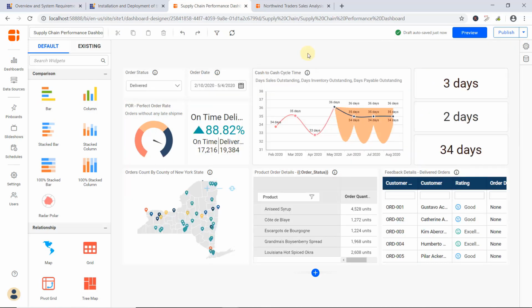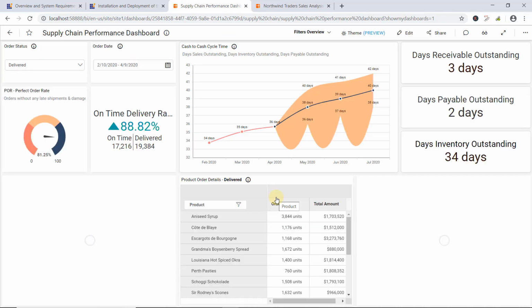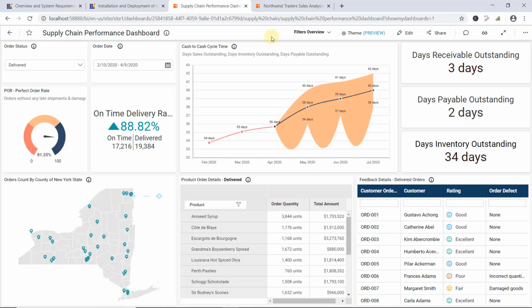Finally, the sample dashboard is created. I publish it to visualize it. Now the dashboard has been successfully published. And this is how you create a dashboard from scratch.